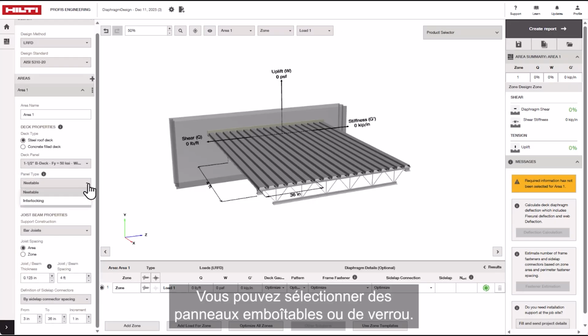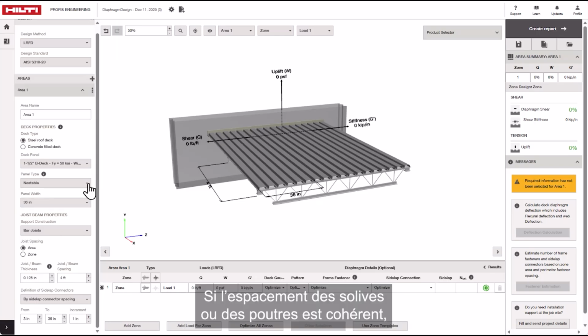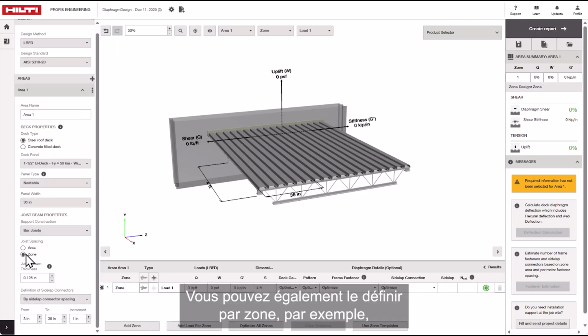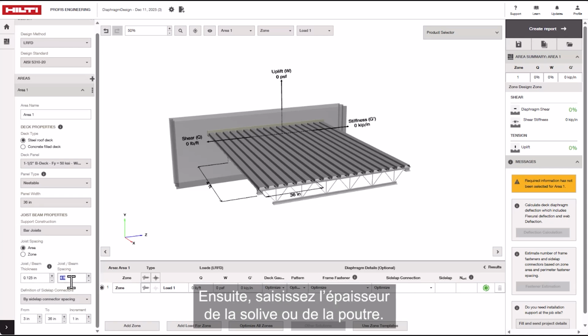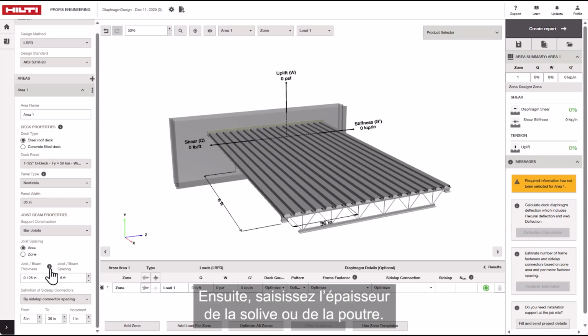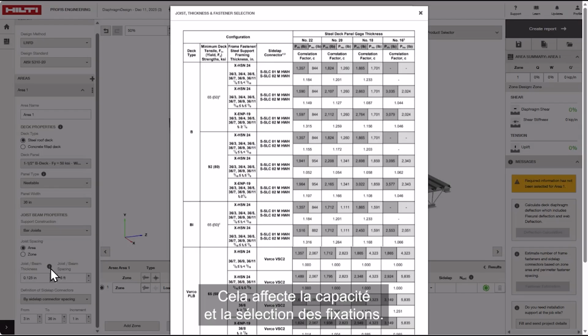You can select nestable or interlocking panel types. If the joist or beam spacing is consistent, enter it at the area level. You can also define it per zone, for example if there is tighter spacing around the perimeter. Next, input the joist or beam thickness. This affects fastener capacity and selection.